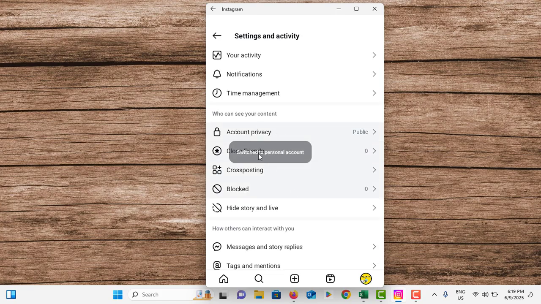Now you can see a small pop-up appear here. Now you are in personal account mode. So this is how you can remove professional mode on your Instagram.